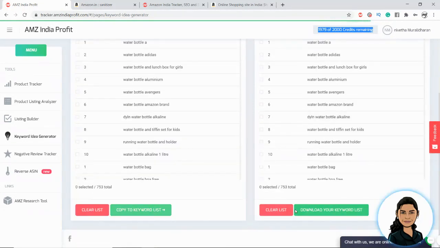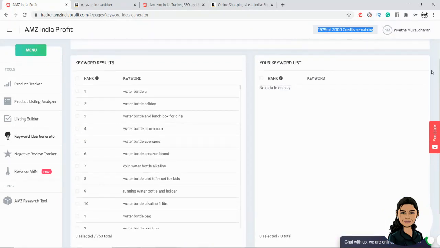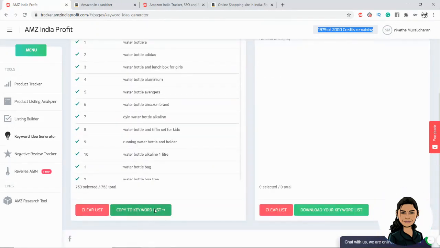So once I get the search result here, you can just simply click on copy to keyword list, and the results will be copied on this right hand side, and you can download this as your Excel sheet also. Okay, sorry, you have to search for a word and select this. I missed selecting this. So you can select this one and click on copy to keyword list.